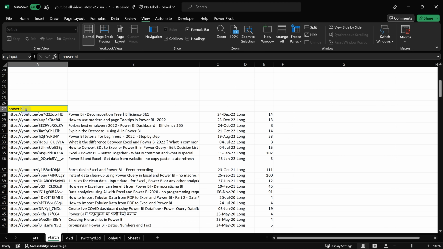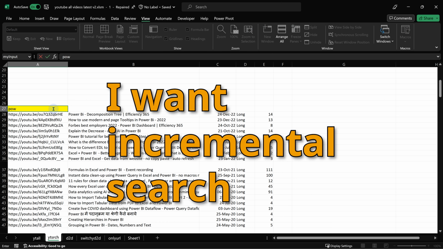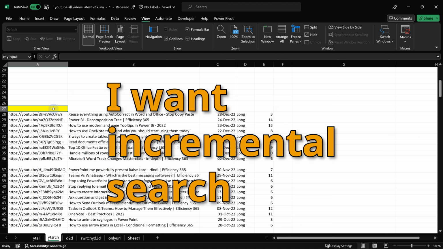Now even this I felt was inefficient. Why? Because while I'm typing, notice, I'm going to type the word power. Power, nothing is happening because I have to press enter for anything to happen. I didn't want that. Okay.